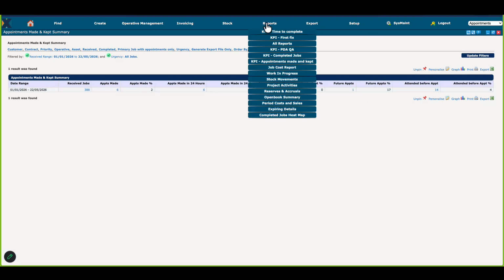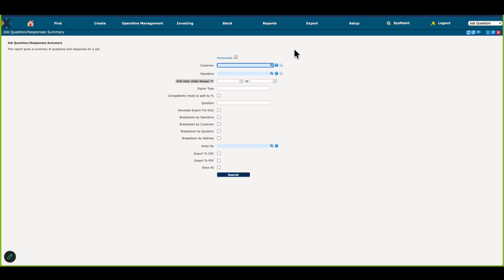Final KPI report that was on my slide was the PDA QA. Again, this one is only relevant if you've got the end of visit customer satisfaction survey on. So there's a screen at the end of the build of the mobile app that allows you to ask the customer questions and they can answer questions, usually about whether they were happy with the service and that kind of thing.